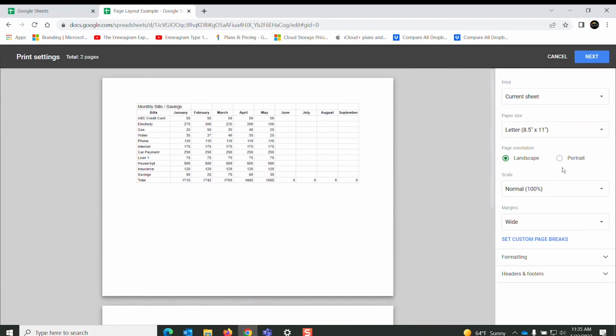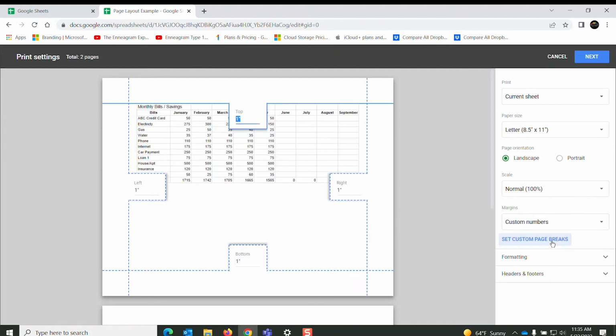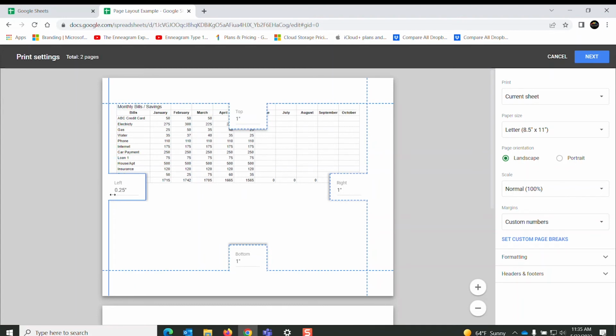Well, let's go back, because I think I saw another margin here. Besides wide, let's click down and go to Custom Numbers. Now for custom numbers, this is sort of interesting because it says right now it's 1 inch. I could type, say, 0.25, for example, and press enter, and it will adjust.